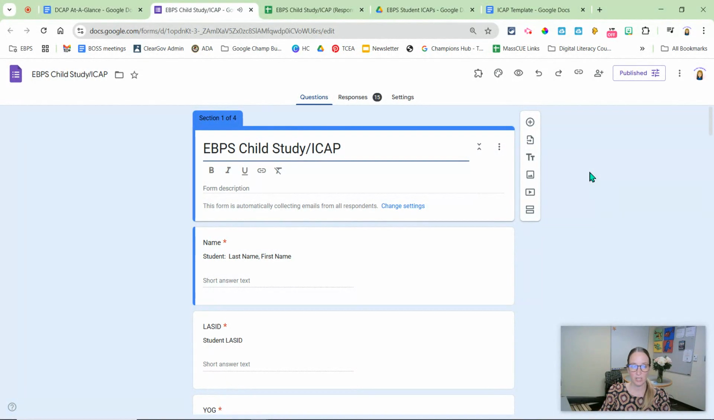Hello, this is Erin Fisher, Technology Integration Facilitator for the East Bridgewater Public Schools, and this is an overview of a rather large project that includes Google Apps Script, ChatGPT, and a variety of Google tools.